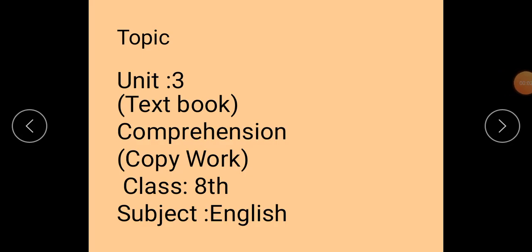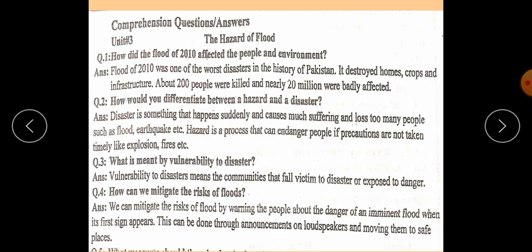Bismillahirrahmanirrahim. Assalamu alaikum students. In this lesson, I will explain the exercise comprehension, or question answers, of Unit 3, the hazards of flood.